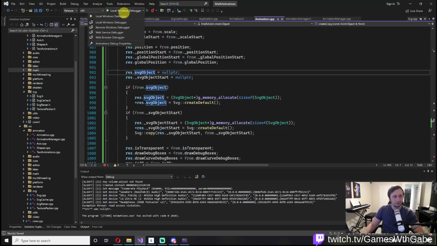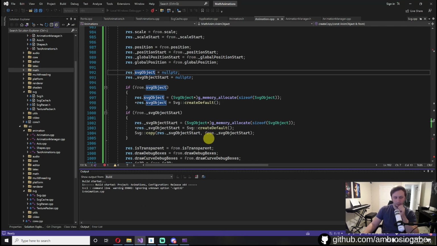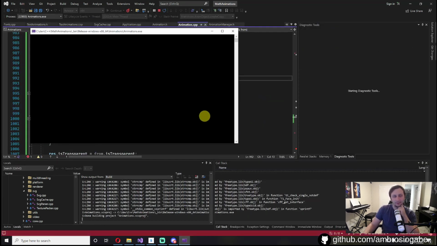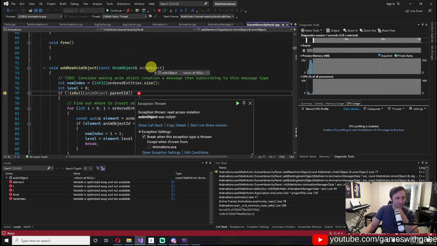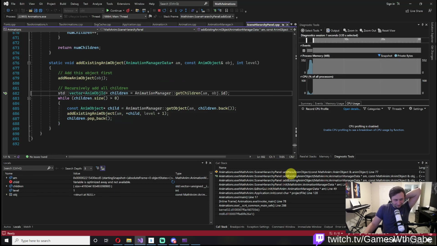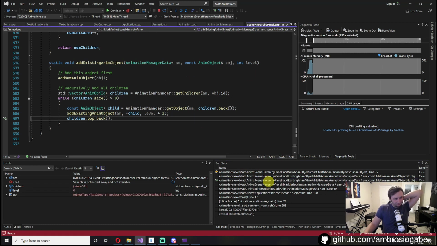Okay, let's see if that works out for us. Probably get a little bit further and then get another runtime error, but we'll see what happens. Okay, we got further, and then we got another runtime error. Anim object was null, which is interesting since I'm passing it in as a const reference. Not sure how that was null. I lied. I am sure how it was null, maybe. Oh, it's because of this. Probably.